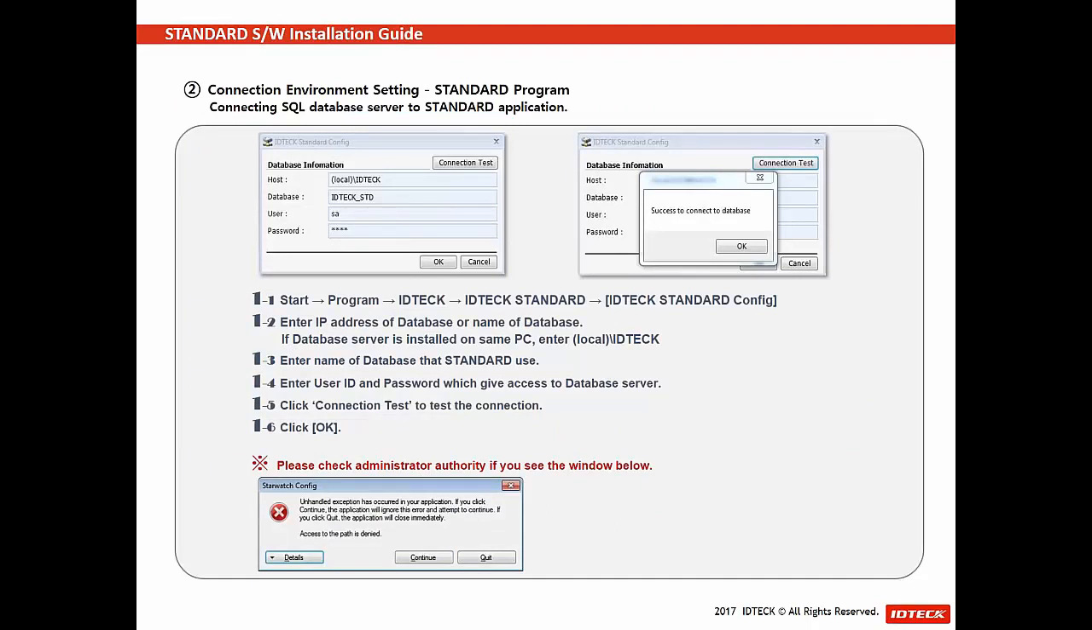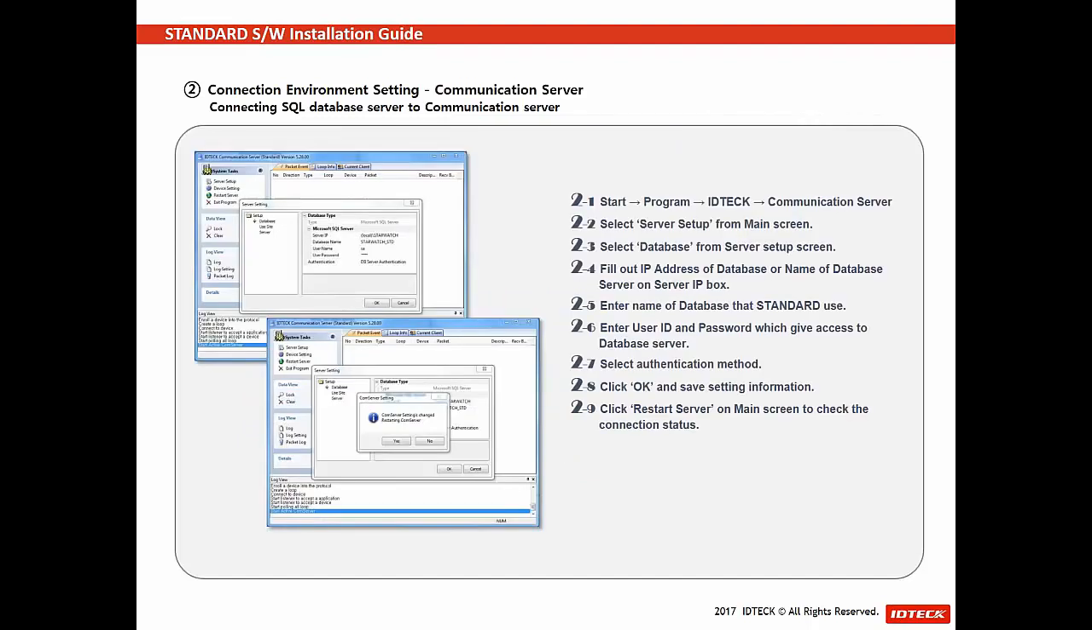First thing you have to run is the config file. Double-click the config file, type in your host name, which is your instance name, type in the database information, username, which was already given to you, SA, and the password. Click the Connection Test button to test the connection. If the connection is successful, click OK and close the config file.